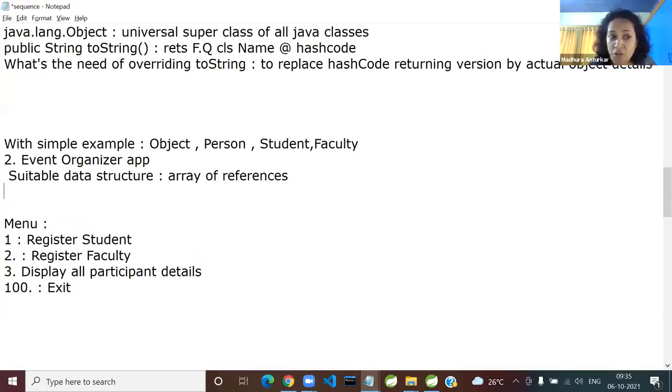But now, what should be the type of the array? I'm giving you choices. Should it be student, or should it be faculty, or none of the above? Should it be a student array? Should it be a faculty array, or none of the above? The answer is none of the above.